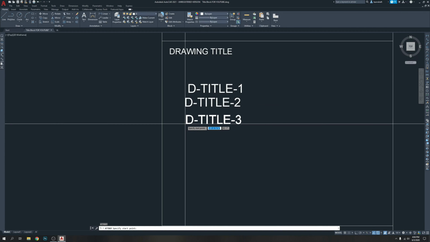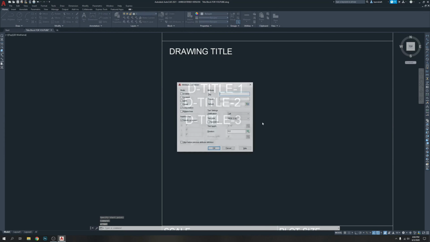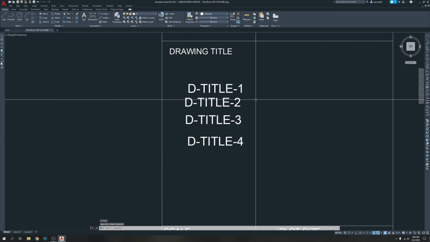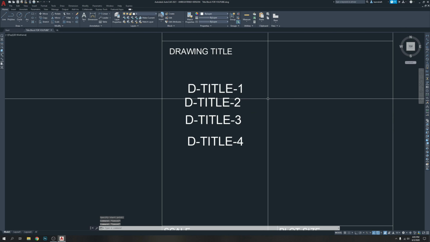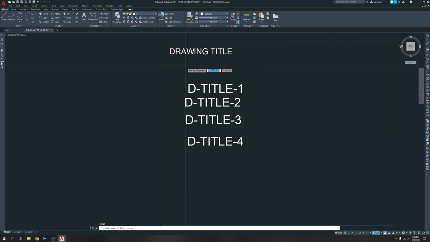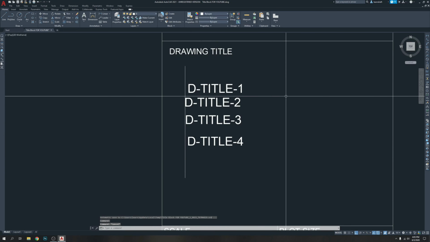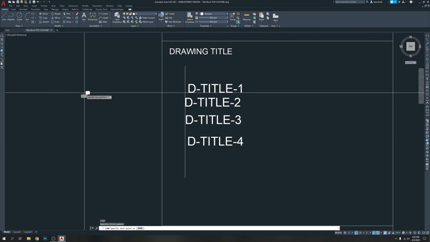3 lines is not enough. I'm gonna create 4 actually. If you have a very long name, how are you gonna deal with it? Make it 4. Okay, here. So I'm going to create a line, F8, and draw a line here.